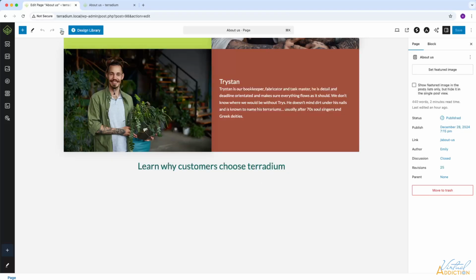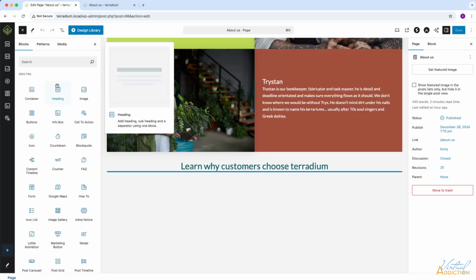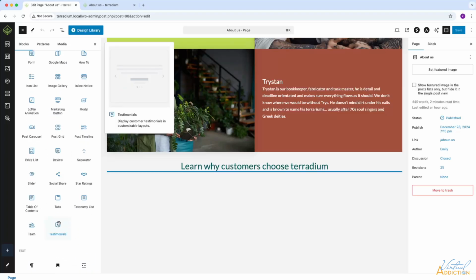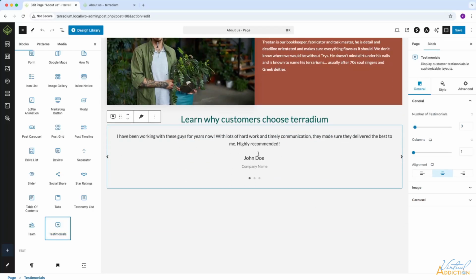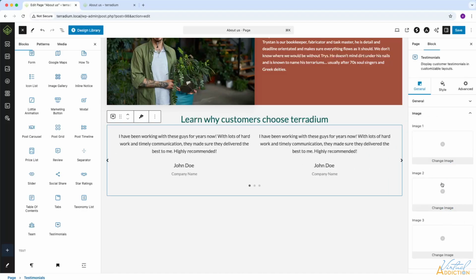of the page. I will go ahead and use the plus sign to add a new element. I did want to show you that if you're using the Spectra plugin, there is a dedicated testimonial block. This particular block by default is going to display a carousel, and of course you have plenty of ways to augment this. So you can choose the number of testimonials that you want to include. You can choose the amount of columns that you want to show, and you can control things such as alignment. In addition, you can add images.